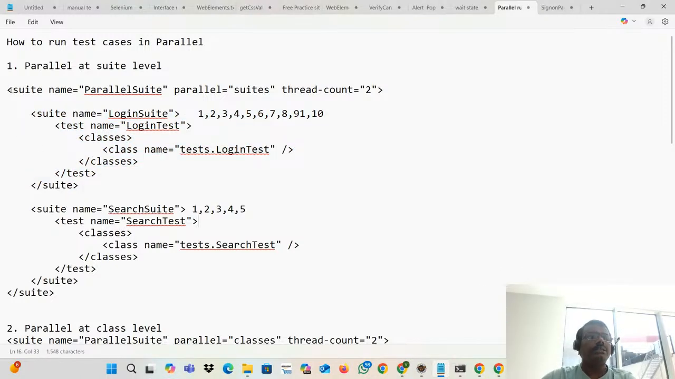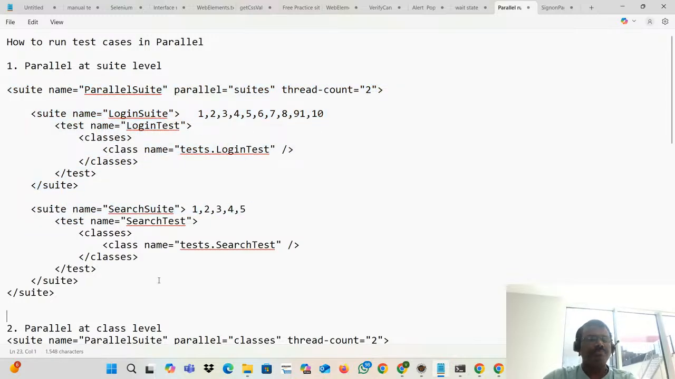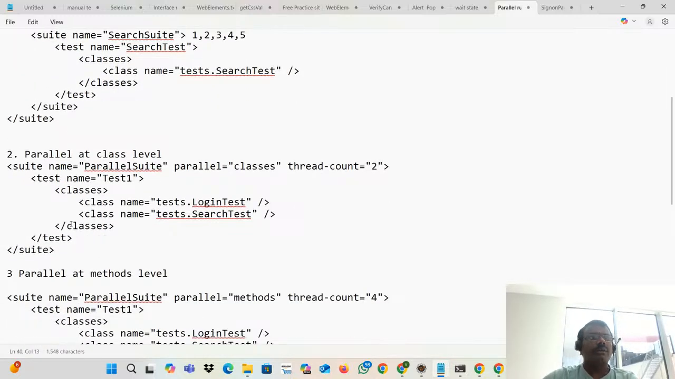Okay, so this is suite level execution. What do you mean by class level execution? Class level means there are two classes. Assume there are two browsers. One browser will be assigned here, another browser will be assigned here. So however many test cases there are, they will be running parallelly. This browser will take care of all the test cases present under this particular class, and this browser will take care of all the test cases present under this one.